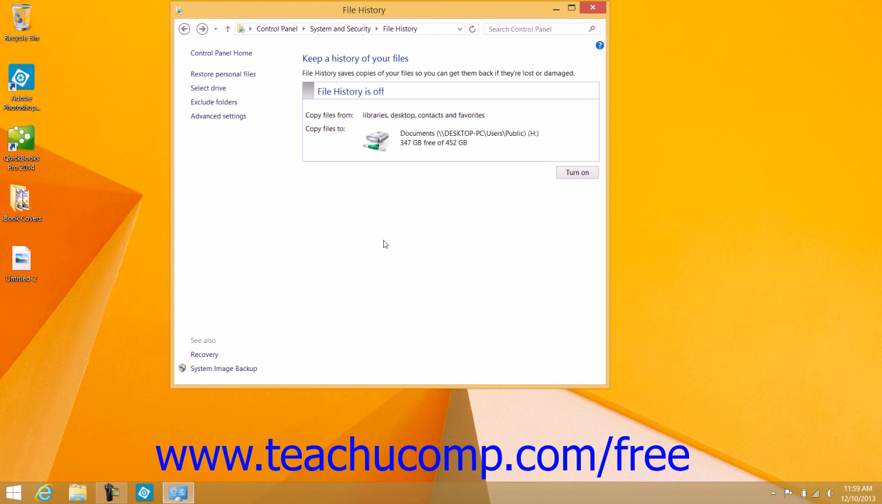If you need to restore your files, which will overwrite any existing files with the saved copies, you can click the Restore Personal Files command at the left side of the File History window, and then select the version of the files to use for the restoration within the window that appears. You can then click the Restore button to restore the selected files.